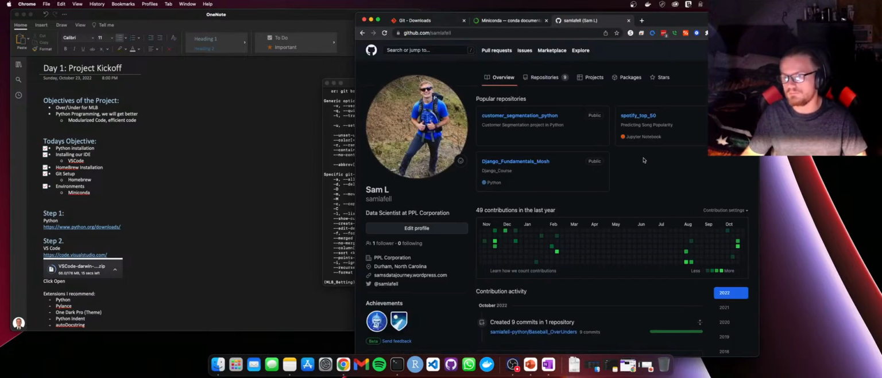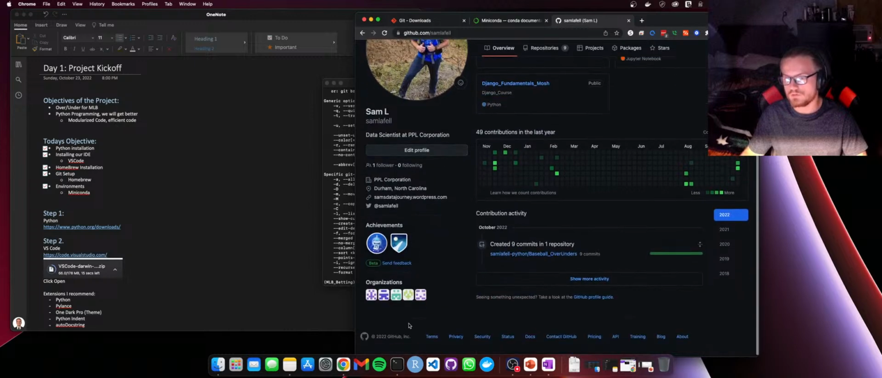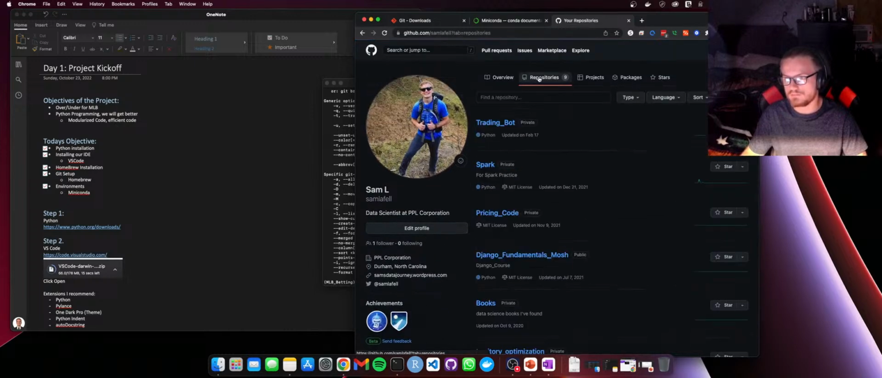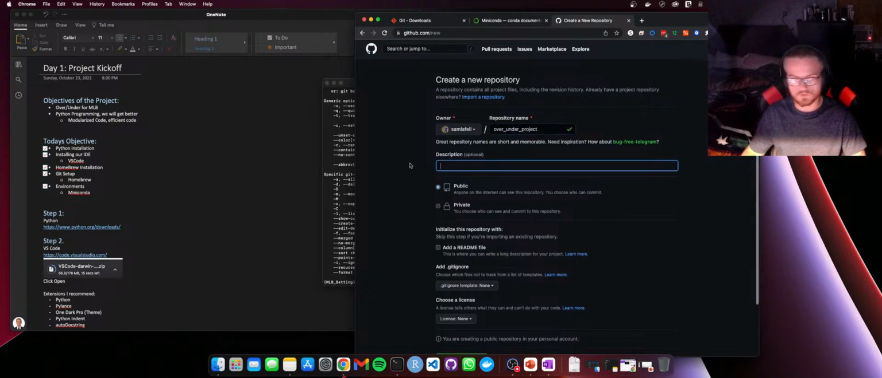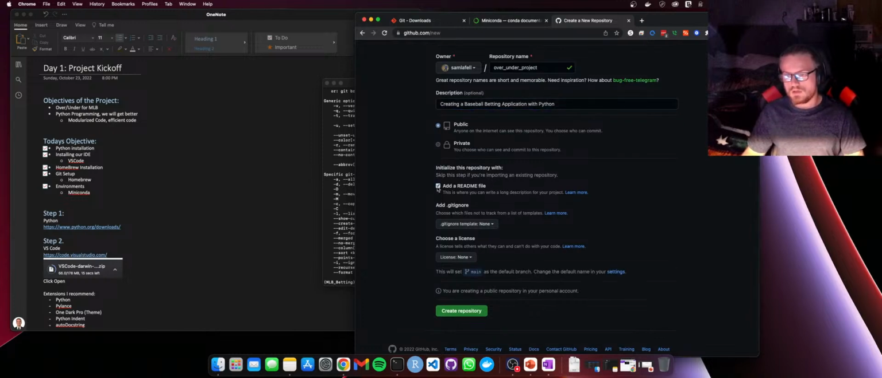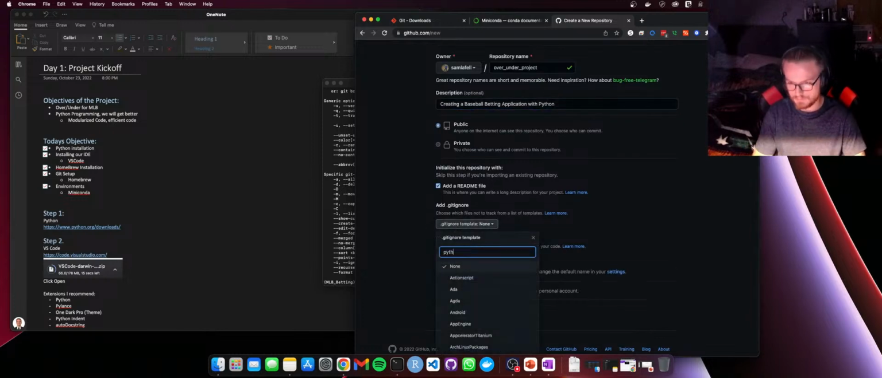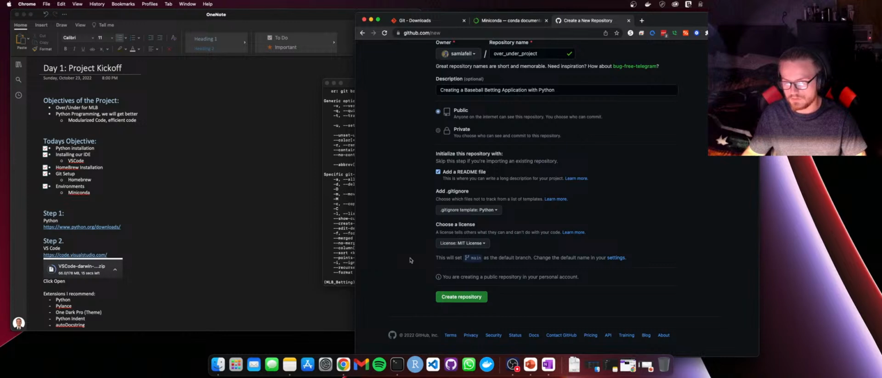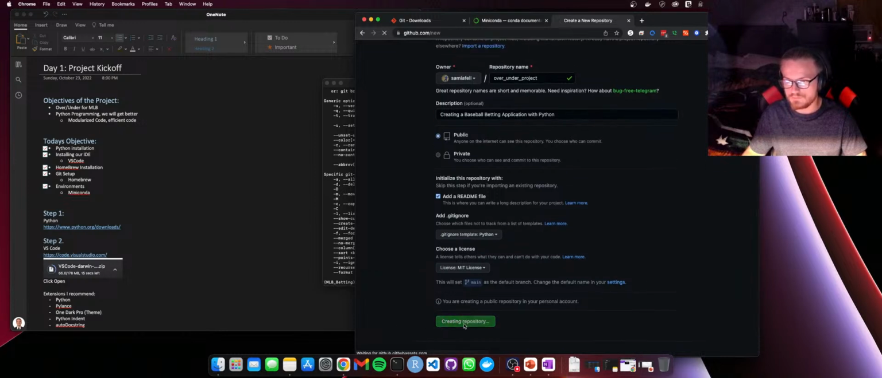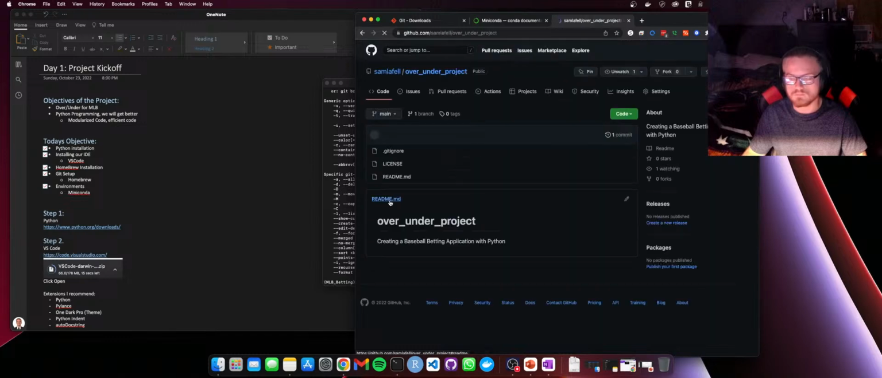So hop into your GitHub. We want to go ahead and create a repository. So we're going to do over under project. It's going to be public, description: creating a baseball betting application with Python. We'll add a README, and a .gitignore template. We'll do Python so we are not tracking a bunch of files we don't need to be tracking. And we'll do the MIT license. Great. So I've got my .gitignore, my license, my README.